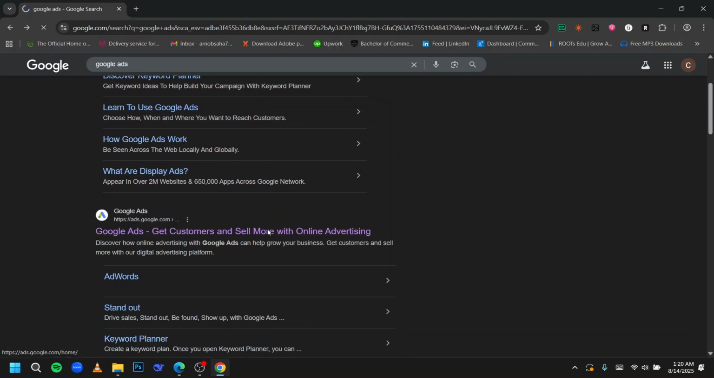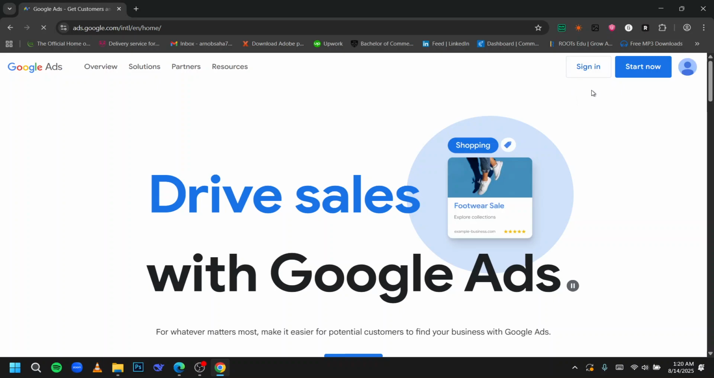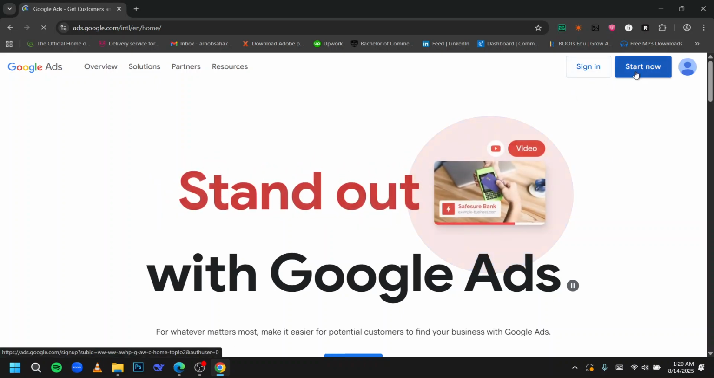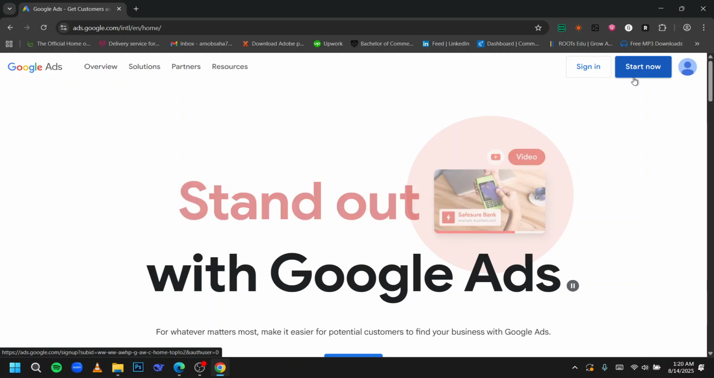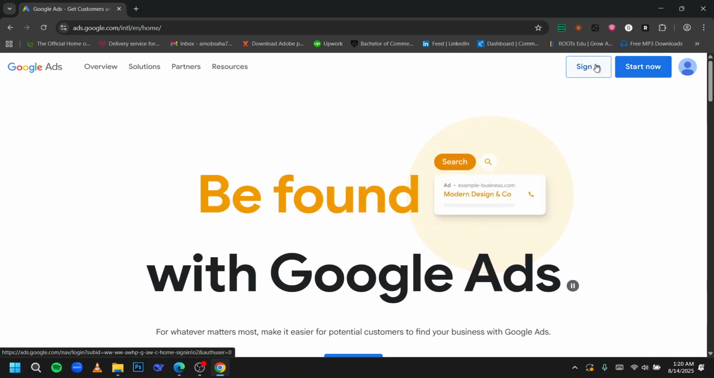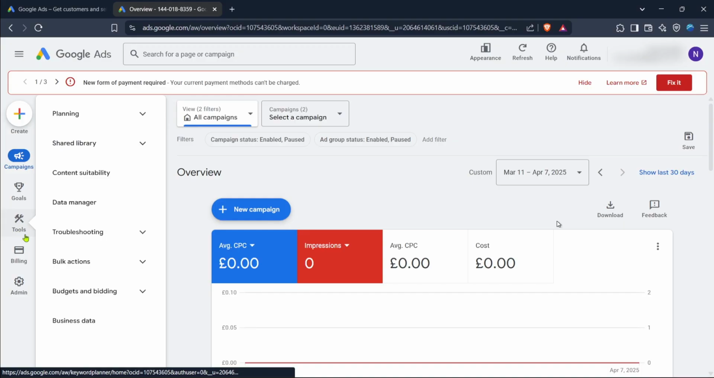You have to choose the first option from here and it will take you to this page. Here you have to simply sign in, or you can just go for the start now from here. Once you are signed in, it will take you to this dashboard.